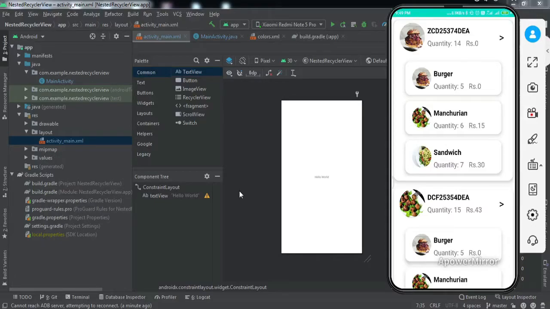So in this video we're gonna learn how to implement a nested recycler view into our Android application, right? So let me just demonstrate.